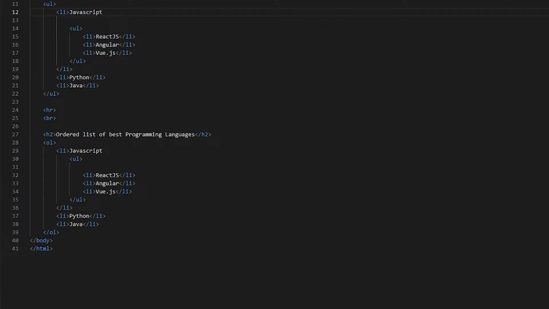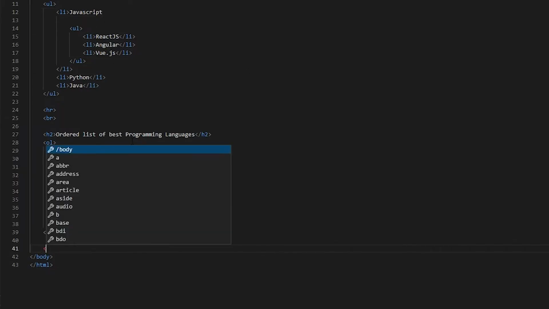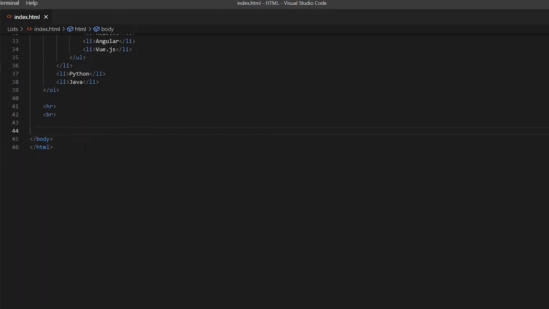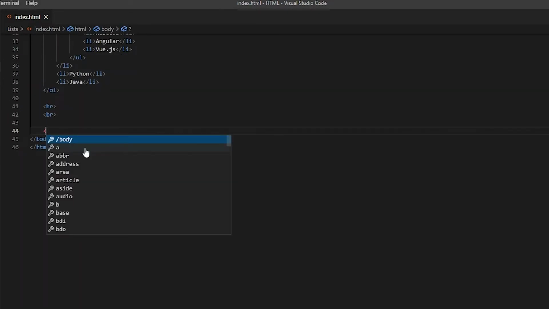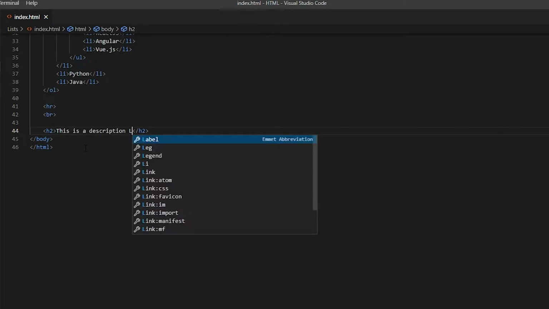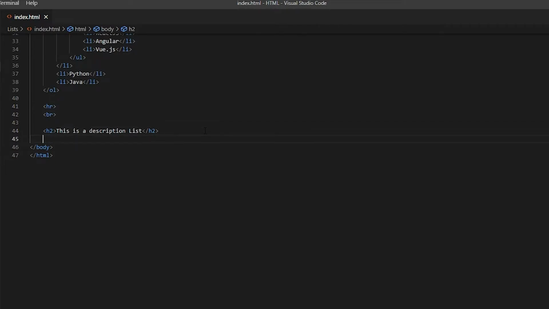The final list type we will see here is the description list. Let's first add a horizontal line, then we add a break using the BR tag. Let's just add a heading, we'll call it description list. Then we populate our list with its items. We'll add a DL tag for the description list. Then the top item is denoted using the DT tag. We'll name it front-end languages. Then the list items will add HTML and CSS.